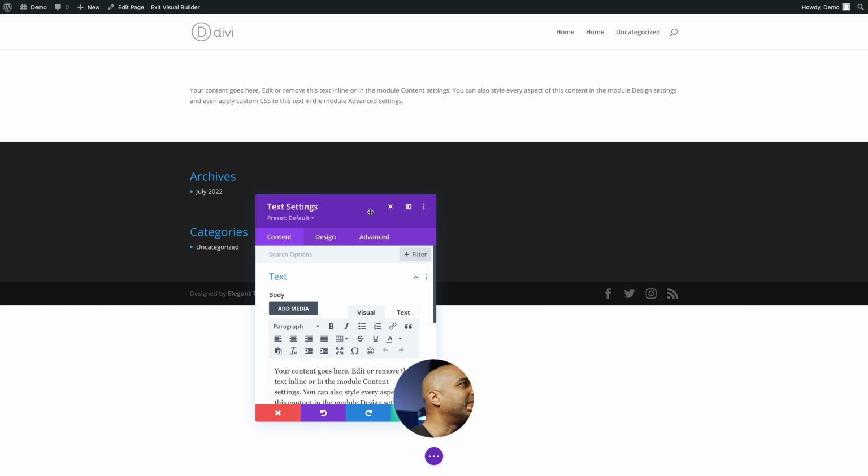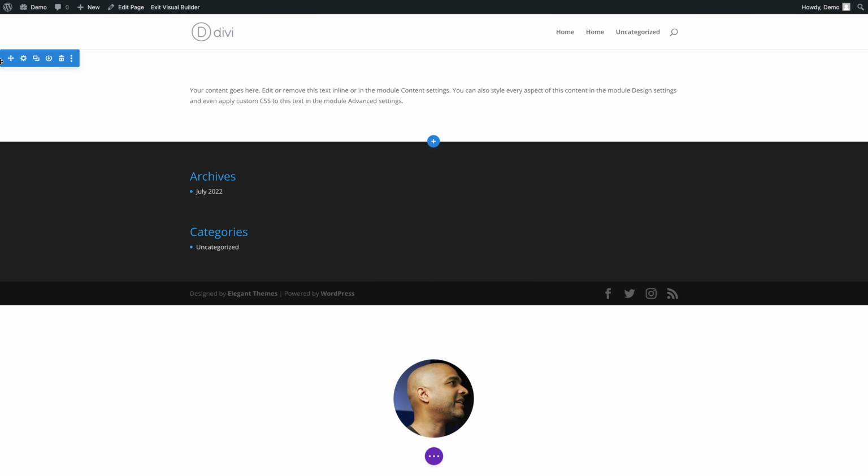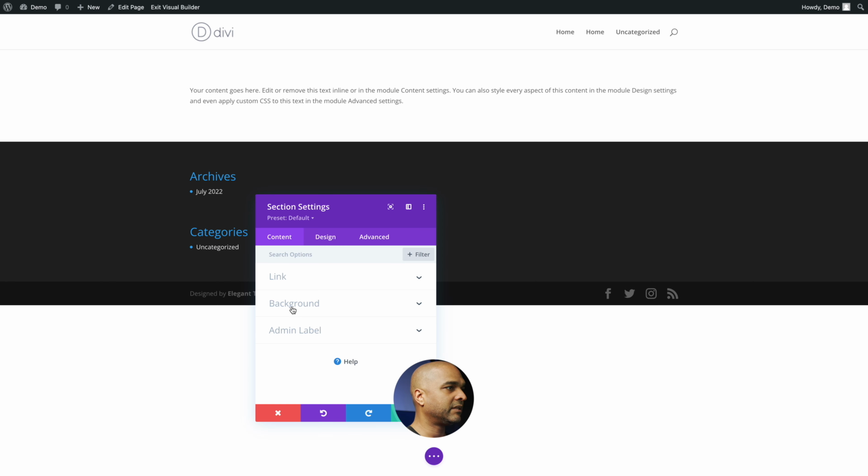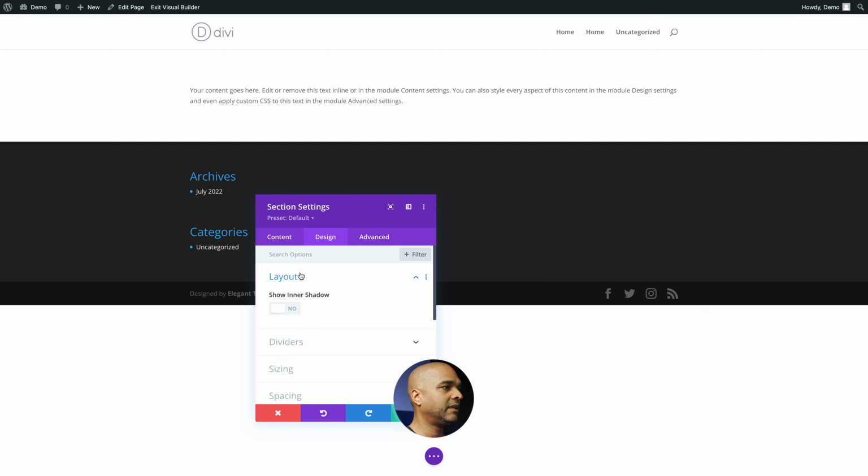Okay, I'm a bit lost. I don't care about this right now. I just want to take care about my section. Okay, content, background. Okay, I've already lost like 10 minutes just trying to go through the settings. Okay, design, layout. Where is the, okay, minimum height of the section.